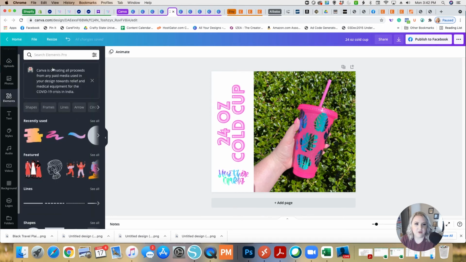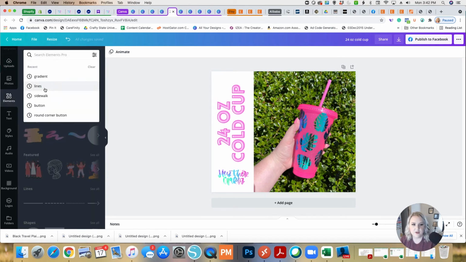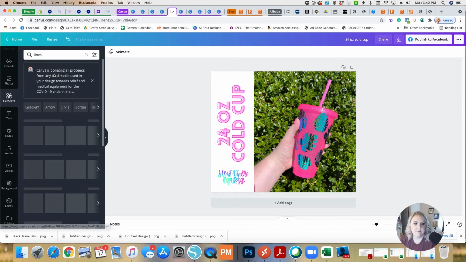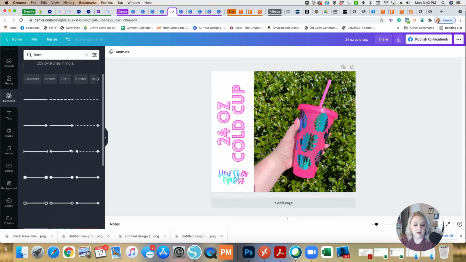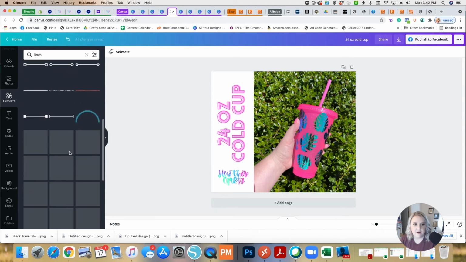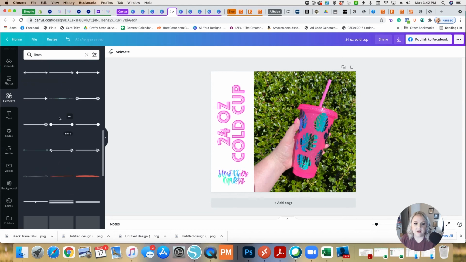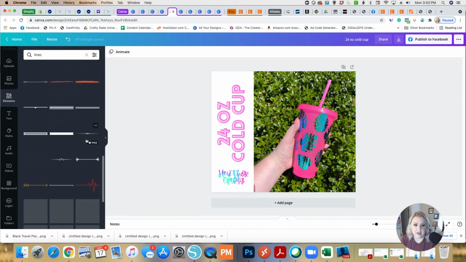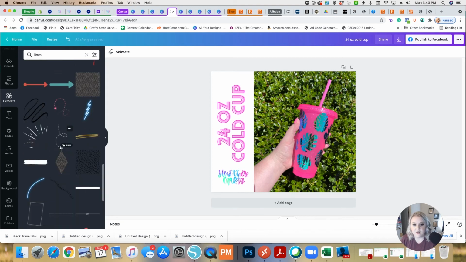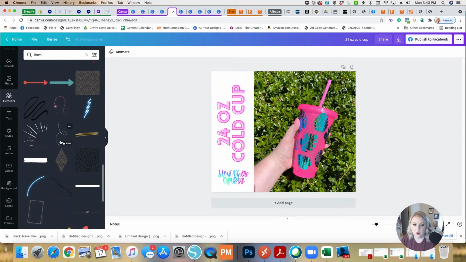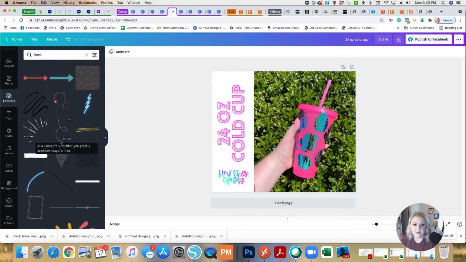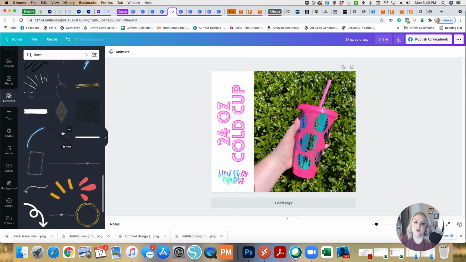So I'm going to go over here to elements, and I am going to search for lines. And then I'm just going to scroll through here. So there are a good chunk of things in here that are free. There are some that are paid, and how you will tell the difference is, one, if you hover over the image, see how it says free there, you'll know that it's free. Anything that is the paid version is going to have the little crown and then say Pro. So if you pay for a Canva subscription, you're going to get the Pro images included in your subscription.